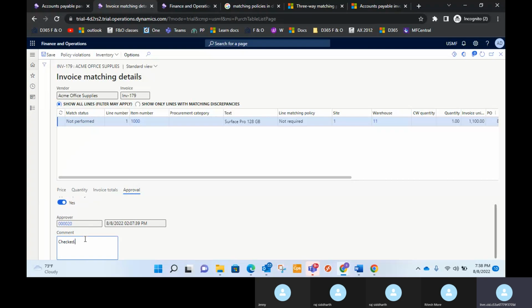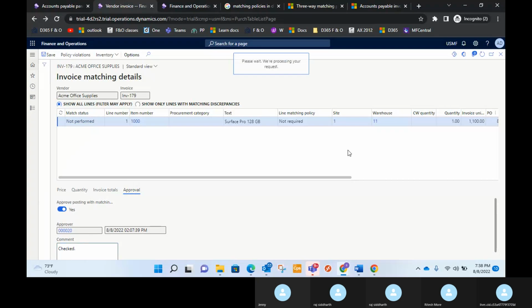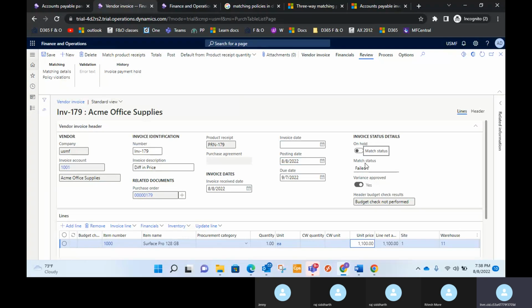Let me try to post this one by clicking on approve. Click on save. Here, if you see the match status, it will be failed only, because it will not come to the passed status, because it is not matching as per the variance percentage. That means there is an approval, which is an additional step we have given. But if the difference amount is less than the 10 percent tolerance, by default the match status will come as passed.